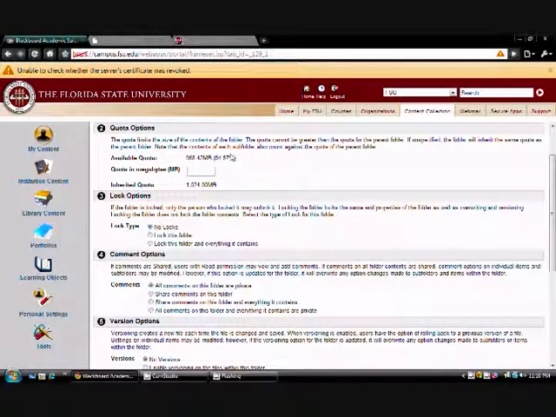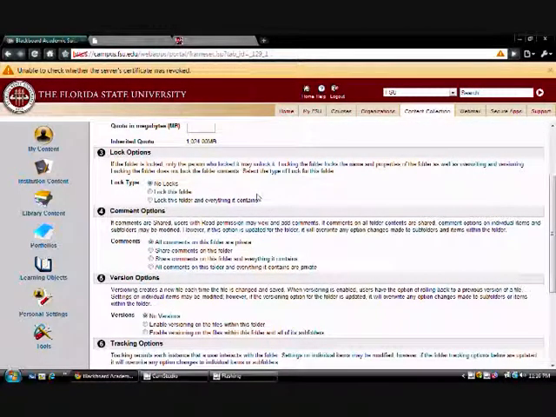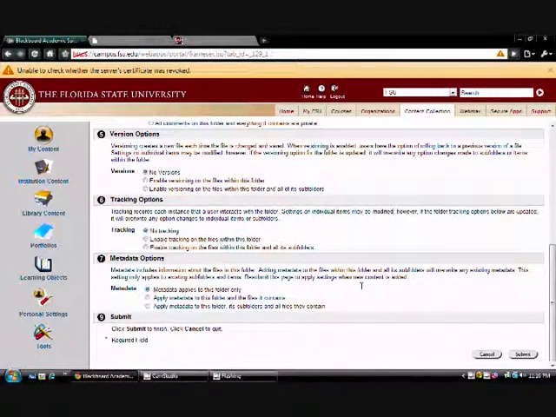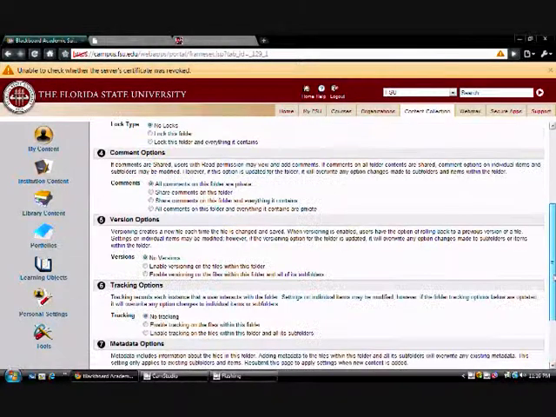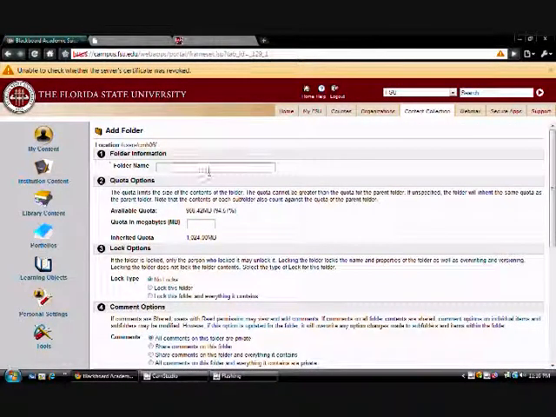An available quota, you see here, is your available quota limit. So you have different options for folders. You've got lock options, comment options, version options, and metadata options, and you can read through those and see what all those do. So let's go ahead and create a new folder. We'll call it new folder.